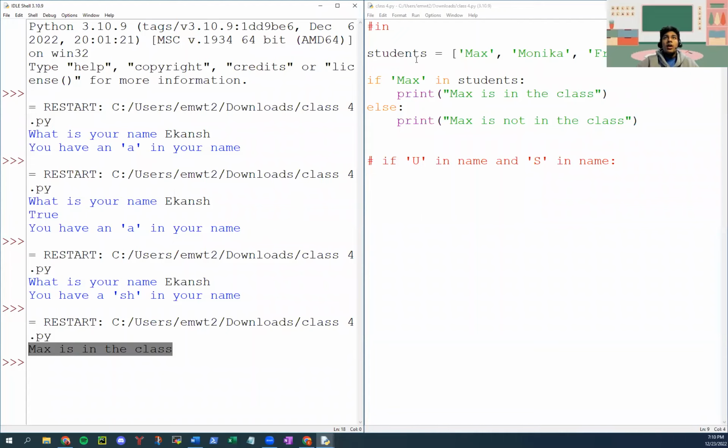So just to practice, everyone create a list of names or a list of anything actually, and then write an if statement using the in operator to check if there's an element inside the list.